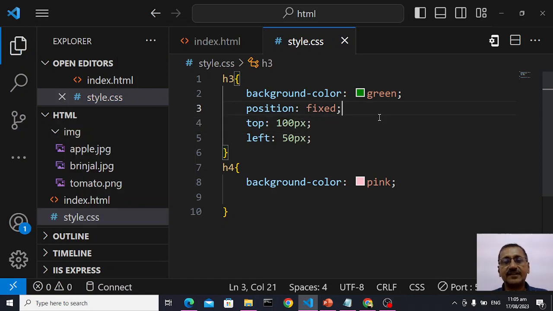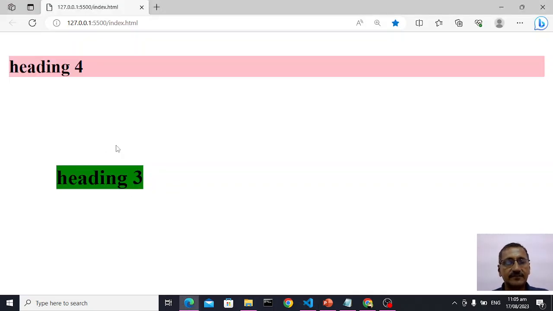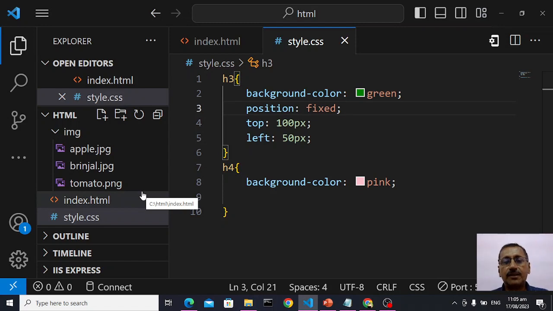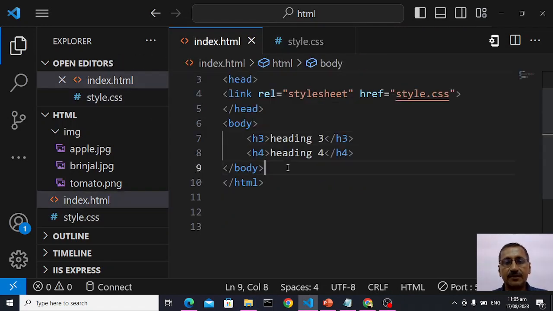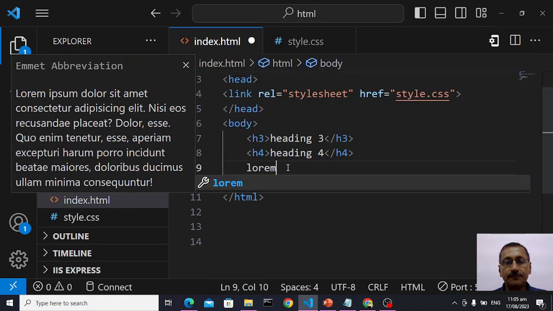I'll just say fixed. Now, when you say fixed, now look at this. That has moved somewhere else. But fixed can be explained with this example. Look at this. I'll just give lorem.